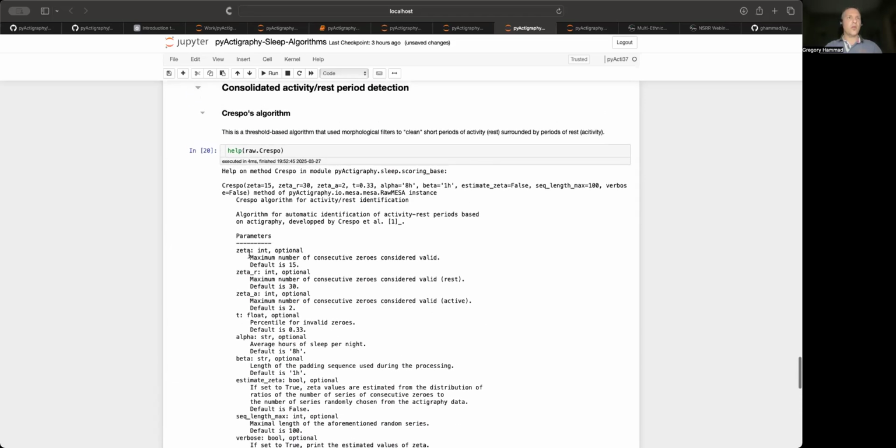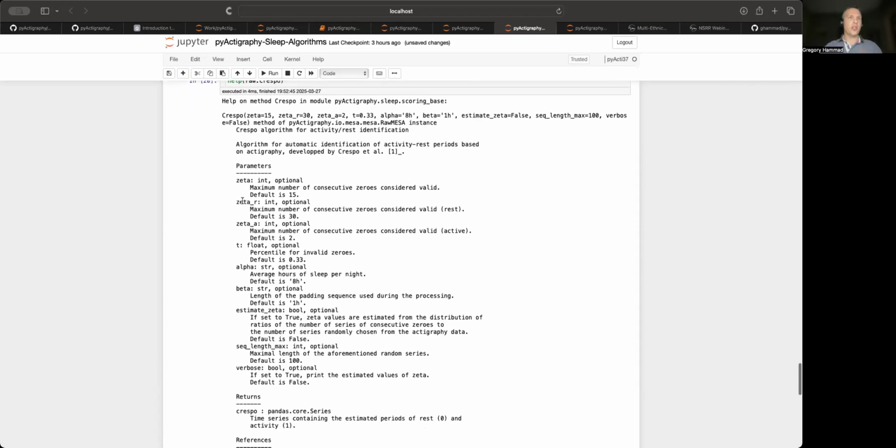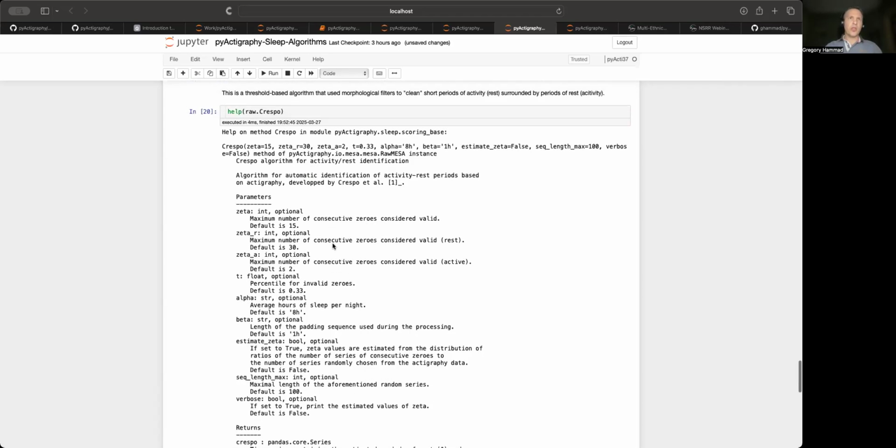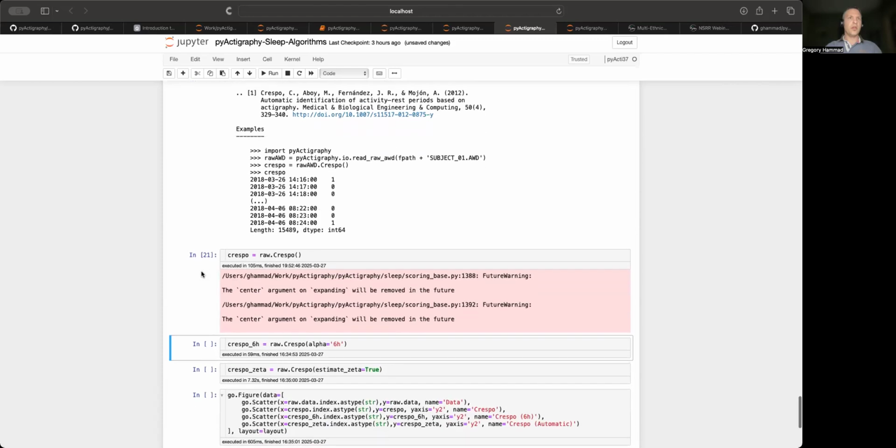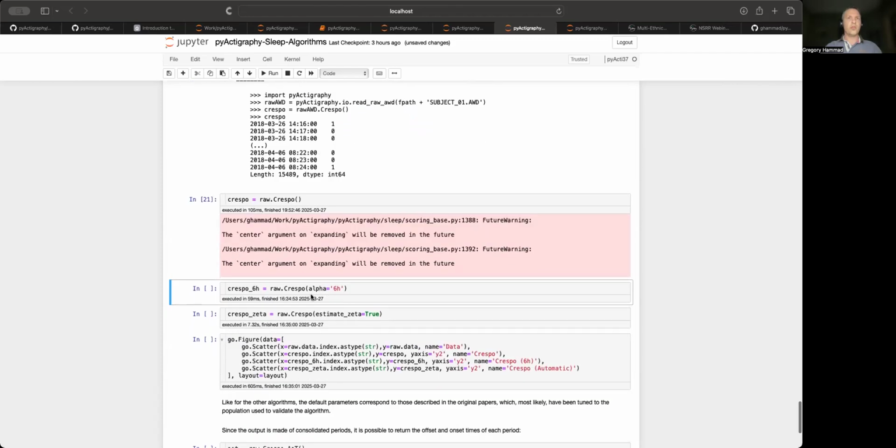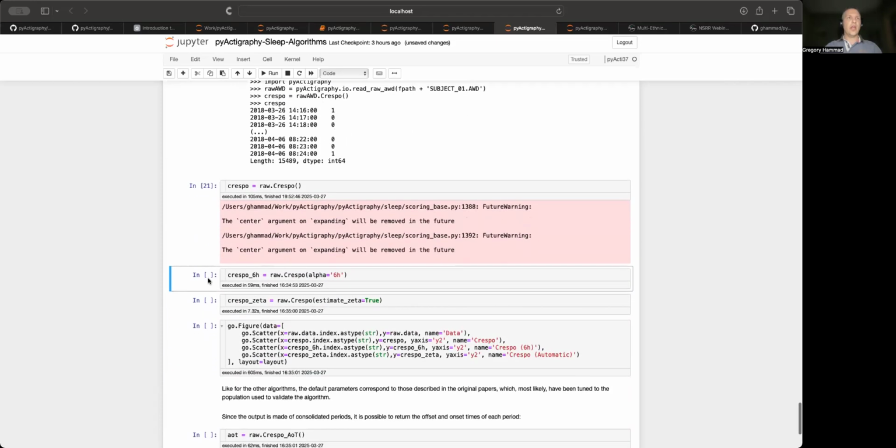Obviously, there are all those input parameters that you can tune, which have been set to the default values used in the validation paper. But if you want, you can also modify them. Here is what we do: the main episode is for maybe an older population, something closer to 6 hours than the 8 hours that was set, for instance.